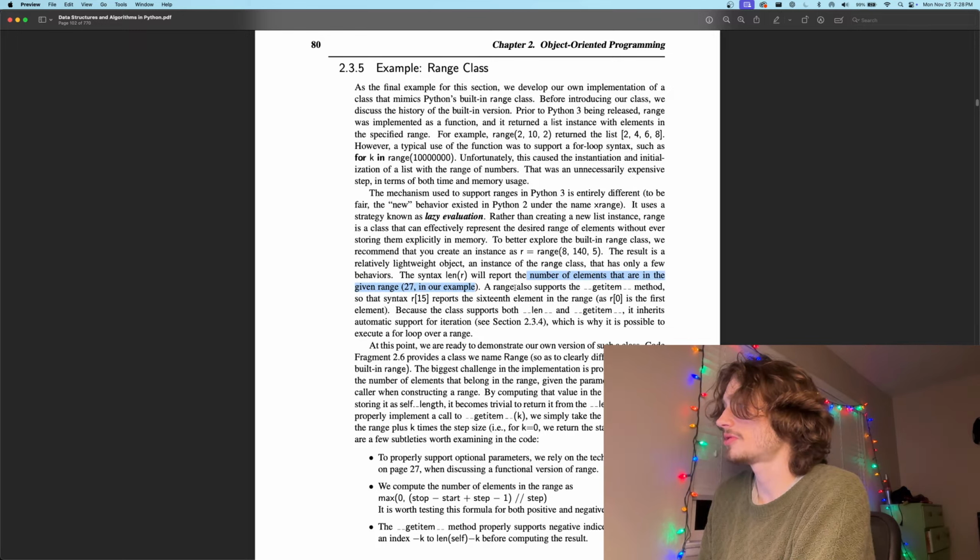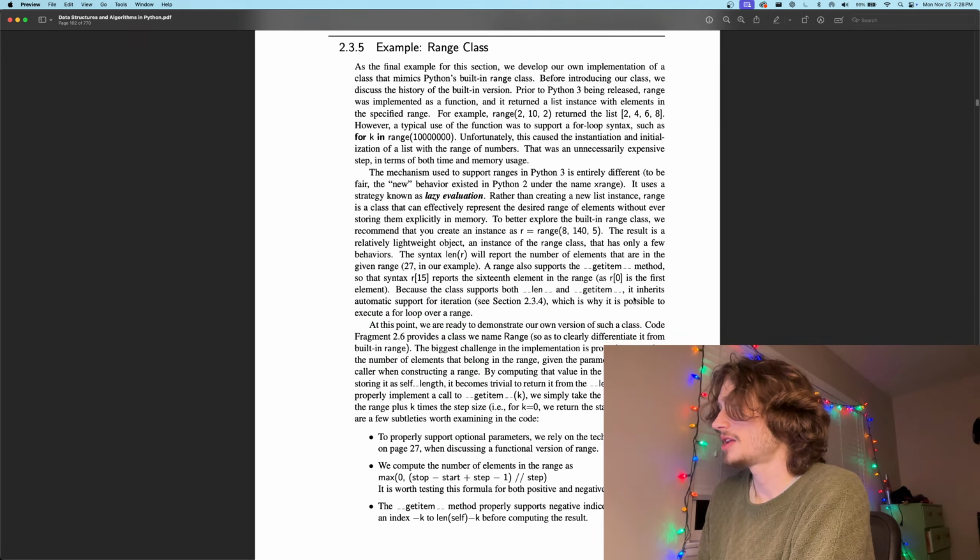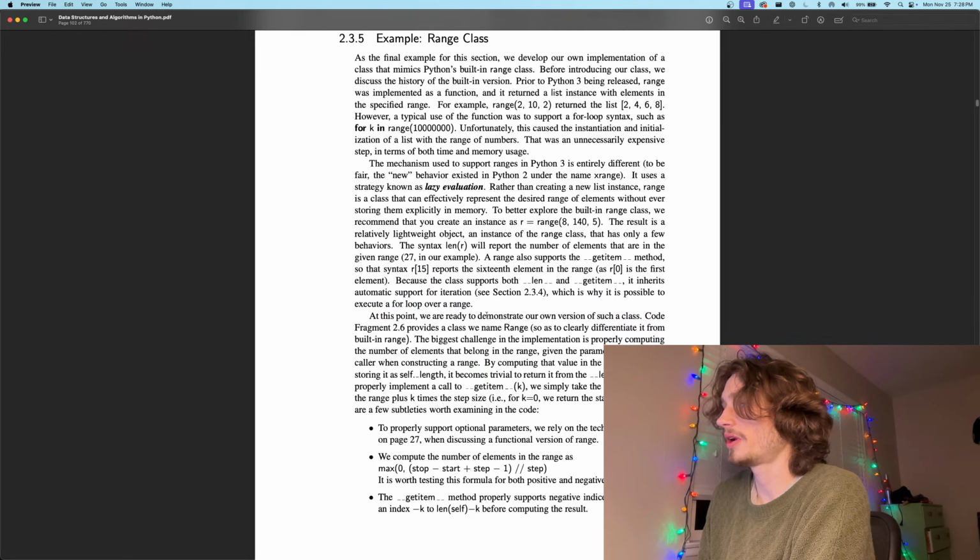A range also supports the __getitem__ method, so that the syntax r[15] reports index 15, the 16th element in the range, as r[0] is the first element. Because the class supports both __len__ and __getitem__, it inherits automatic support for iteration, which is why it's possible to execute a for loop over range.